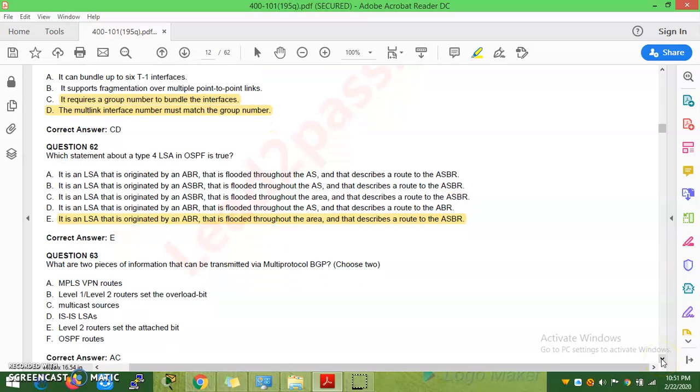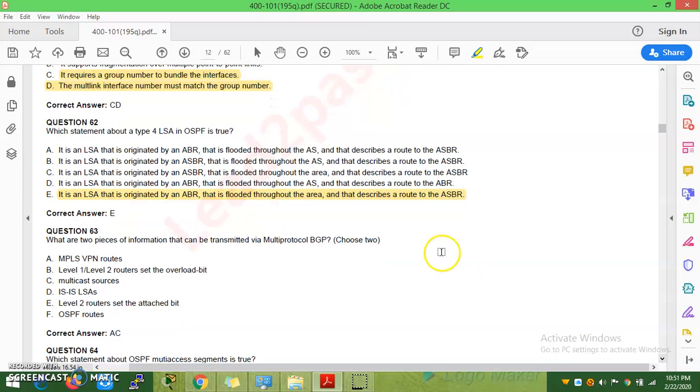What are the two pieces of information that can be transmitted via Multiprotocol BGP? You have to choose two. One is MPLS VPN routes, the other one is the multicast sources.